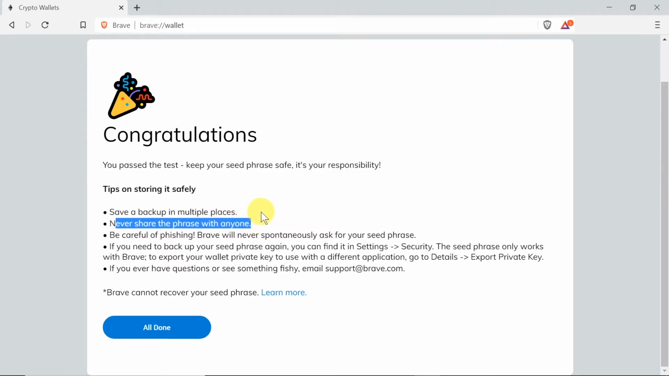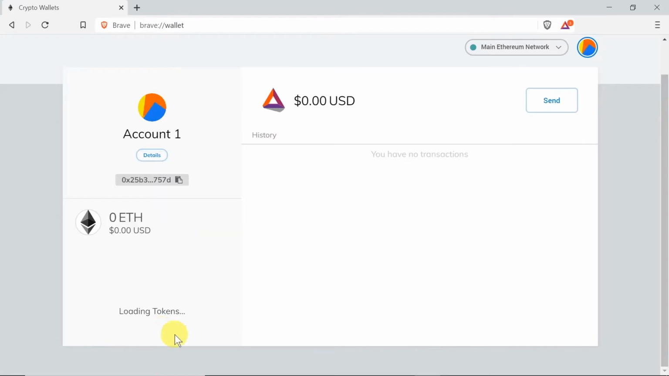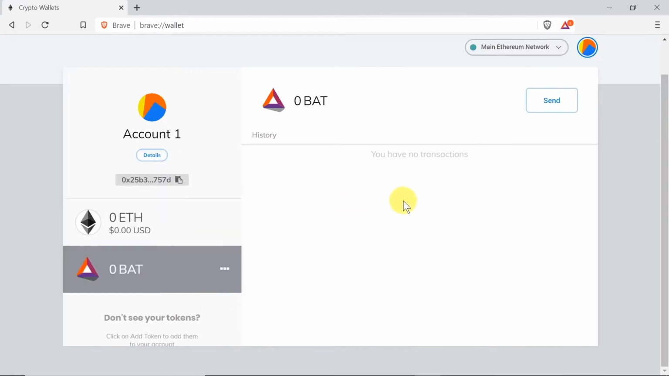Second thing, we never share our phrase with anyone, because if anyone sees our phrase, they can access our account. So don't show this phrase to anyone. If anyone asks about your phrase, never give them this phrase. You are the master of your cryptocurrencies. You are the only one who can access them, so don't share it with anyone. And once everything here is done, we click all done, and right now our wallet is already created.